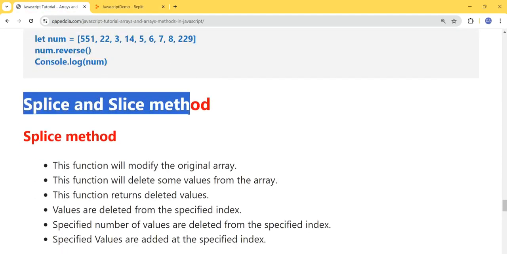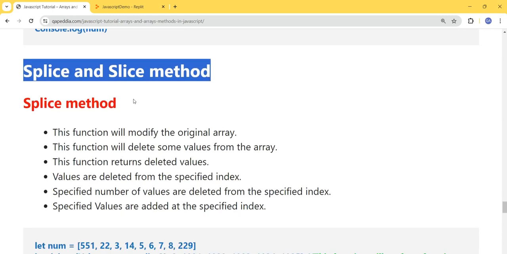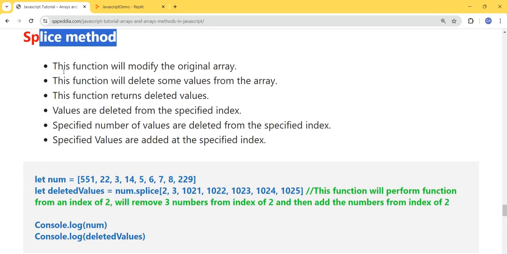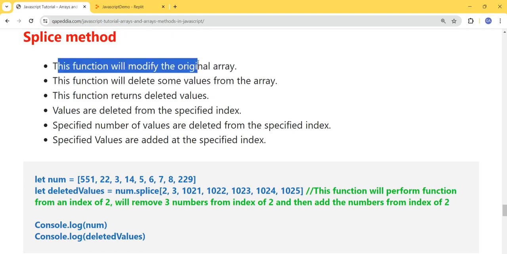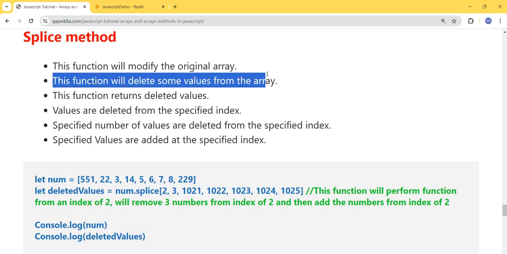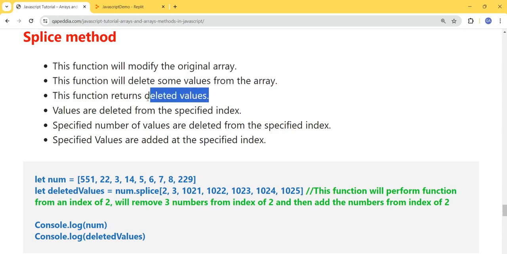Then the splice method and the slice method. Let's see the splice method first. What will the splice method do? This function will modify the original array. This is the first thing. Then this function will delete some values from the array, and it will return those deleted values.